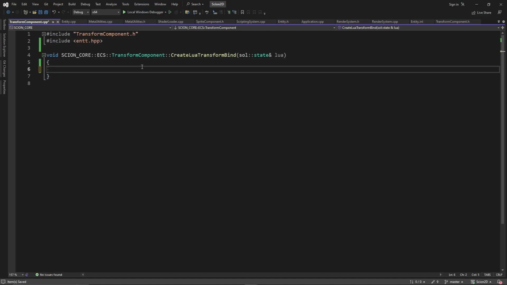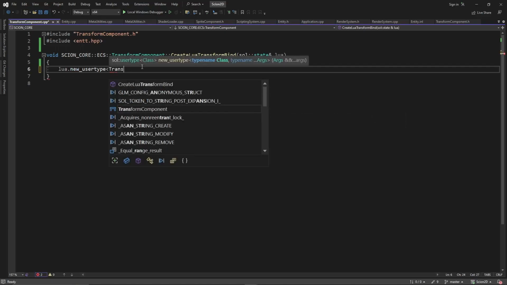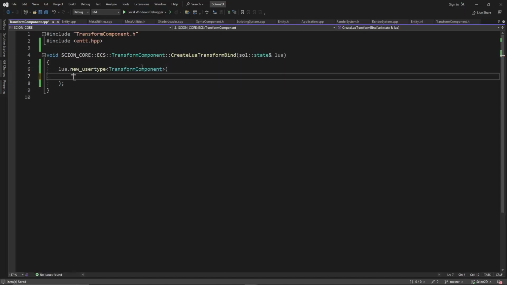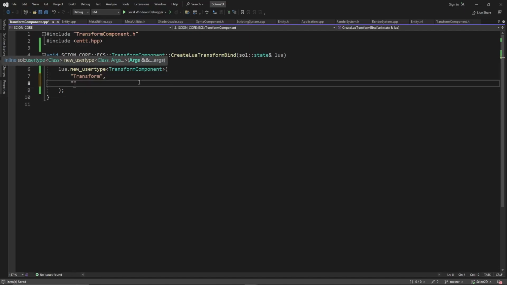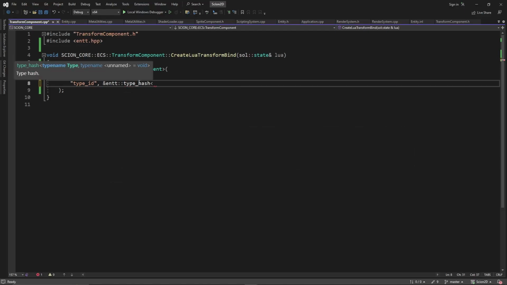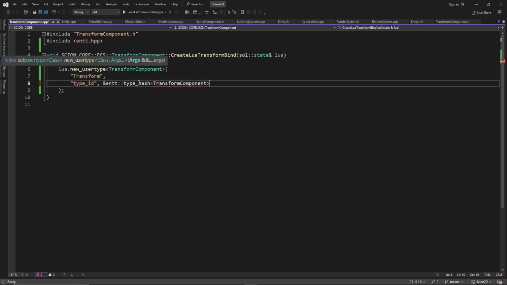And we're going to create a new Lua user type. So Lua.new_usertype, and this is our transform component. All right. And we're going to call it transform. That's what the type name will be in Lua. And this is where we add that type ID function that it needs in order for it to be reflected correctly. And here, EnTT type hash transform component, and that's just the value.